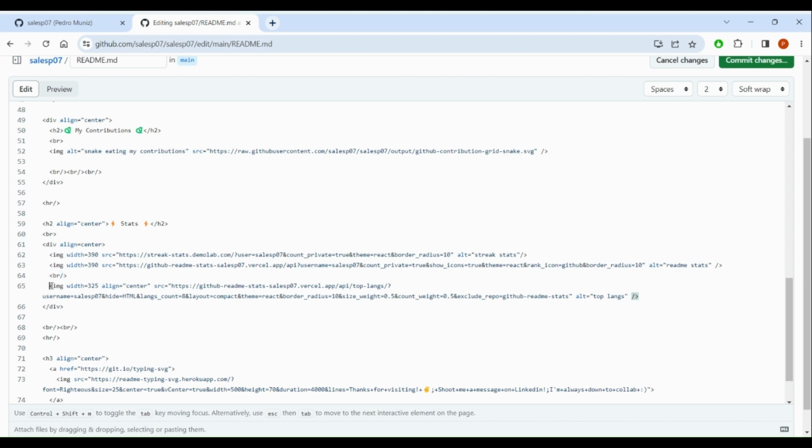And last off, we have an IMG with a width of 325, align center. I think this align center is not really necessary, and an SRC of GitHub README stats. Make sure to remove this dash solid-sp07 here. And we have an API/top langs down here. The query parameters are your username. You can hide whatever languages you want. I didn't want to show HTML in there. Langs count, you can choose the maximum number of languages that will show up here. So if you have like 20 languages, you can just make a max of 8 here. A layout of compact, I thought that was the best looking one they had. And theme of React, a border radius of 10.